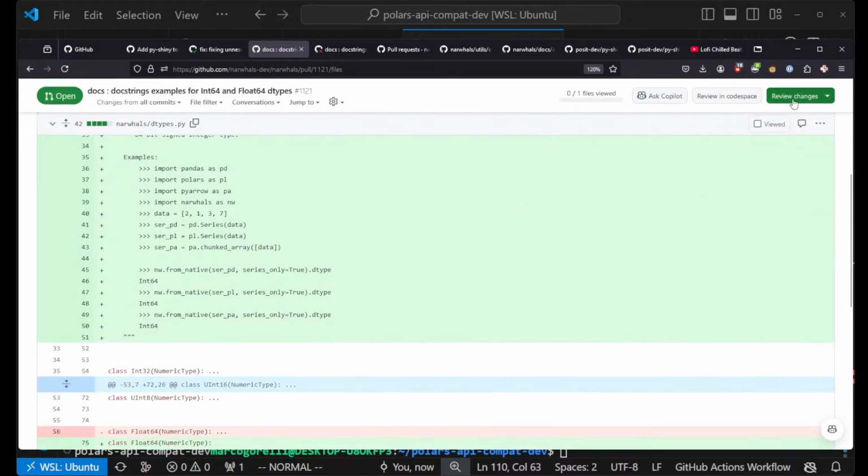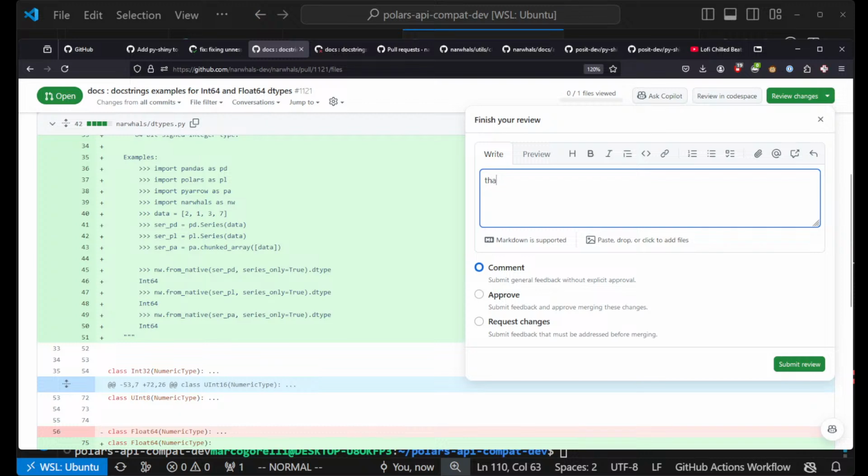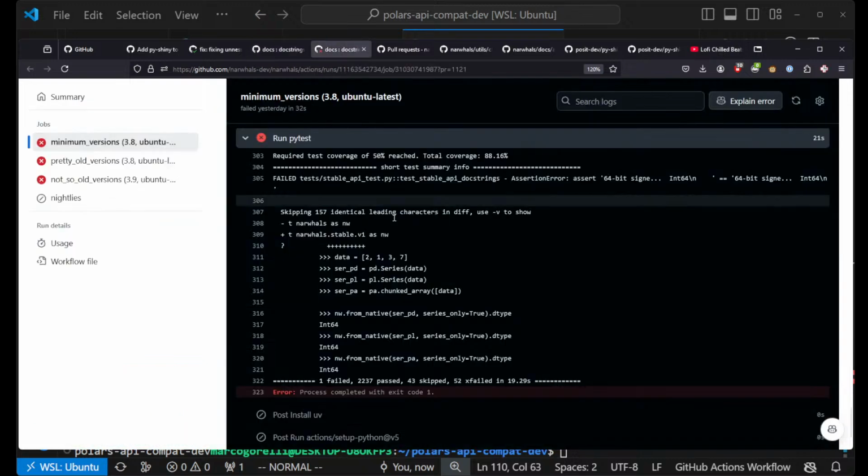Cool. Let's just leave a comment. Let's leave the public review anyway. So I think we need to make the same change in V1 as well, at least for the ones that it overwrites.